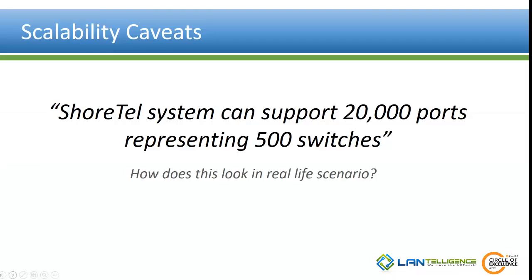Scalability. This is our last topic. Scalability, and this is really what we're talking about, being fast and loose with the numbers. And oftentimes you look in the spec sheet, ShoreTel can support 20,000 ports. So 20,000 IP phones, 500 switches, 21 servers, 1 HQ and 20 DVSs, as well as 100 V switches, right? How does this actually look in real life?